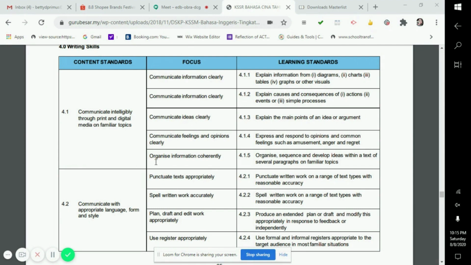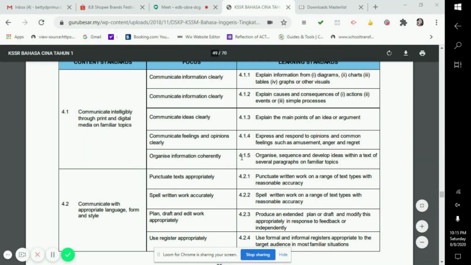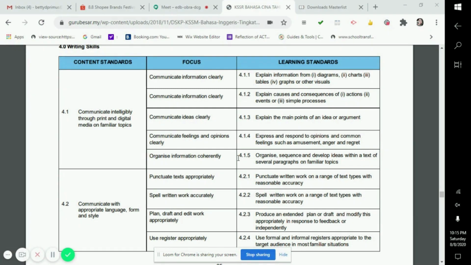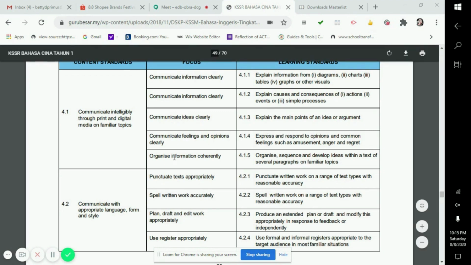So if you decide to look at this, organize information coherently, then your learning standard should be 4.1.5. How do we know that students can organize the information coherently? We can see from here, learning standard, they can organize the ideas, they can sequence the ideas, and they can develop those ideas within a text of several paragraphs on familiar topics. Those are the sub-skills that the students will need to do in order to achieve this focus. With that said, we know that your learning objective should be organize information coherently.